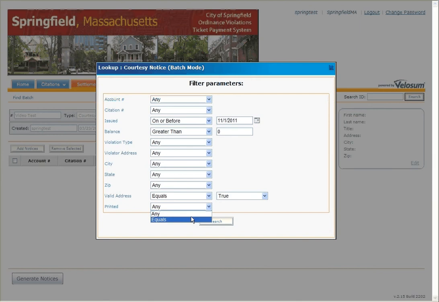Last thing we want is we want to click on everything that has not been printed. So we're going to click on printed equals false. Means that these have not already had letters generated on them. You can always generate a second batch of letters on things that have already been printed. You just click this to true. So we're going to leave that at false. And we'll go ahead and click on search.